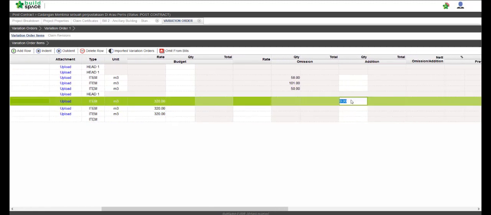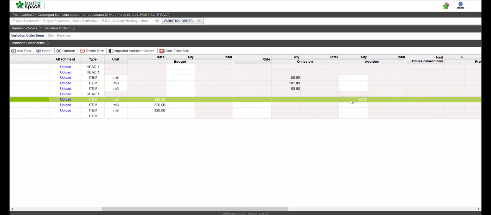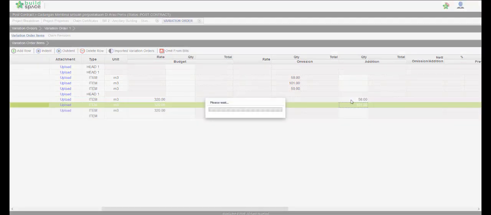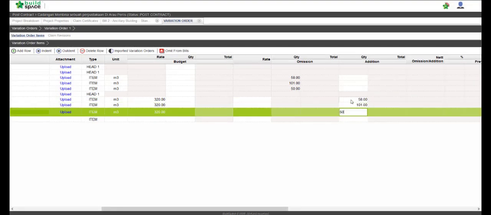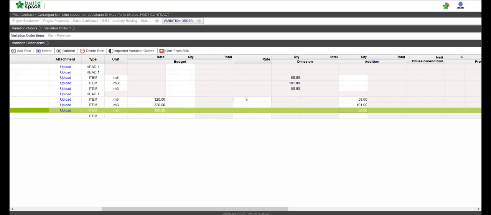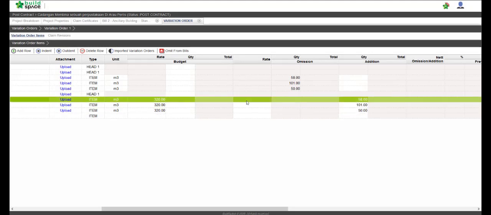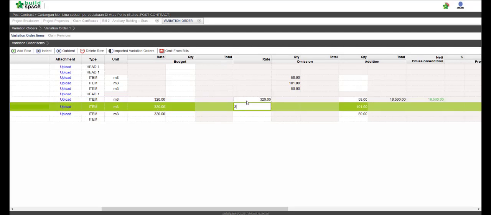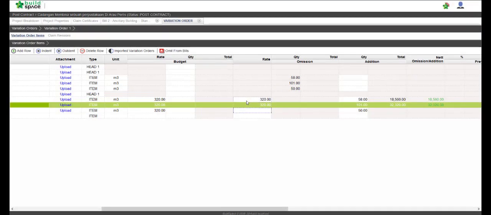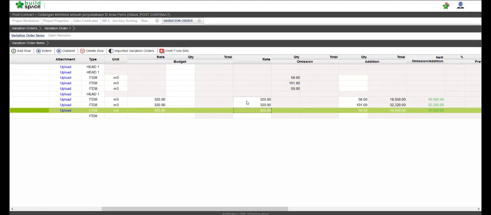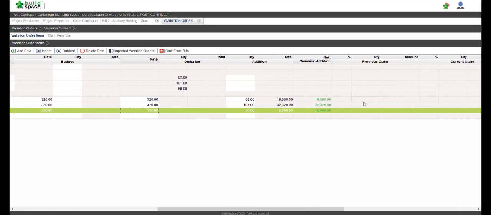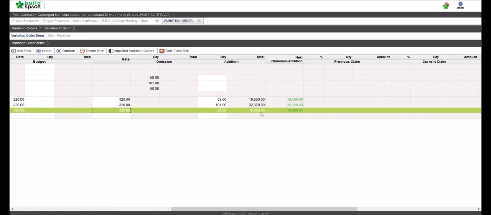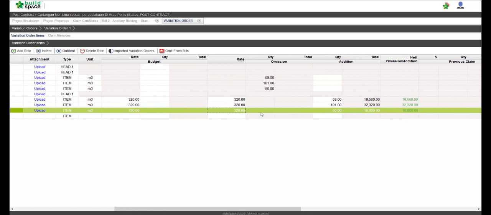We input the quantity for new variation items. Now we can proceed to record the rates over here. This rate will be used to multiply the quantity that we input earlier, like this one.